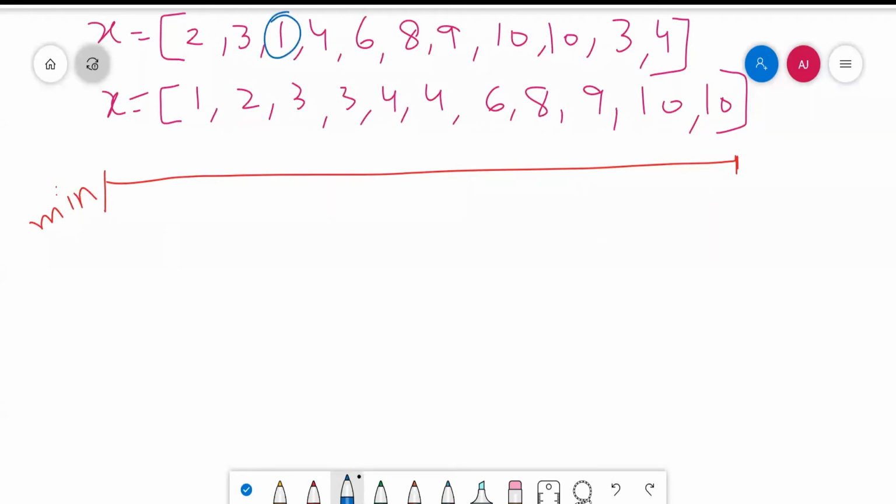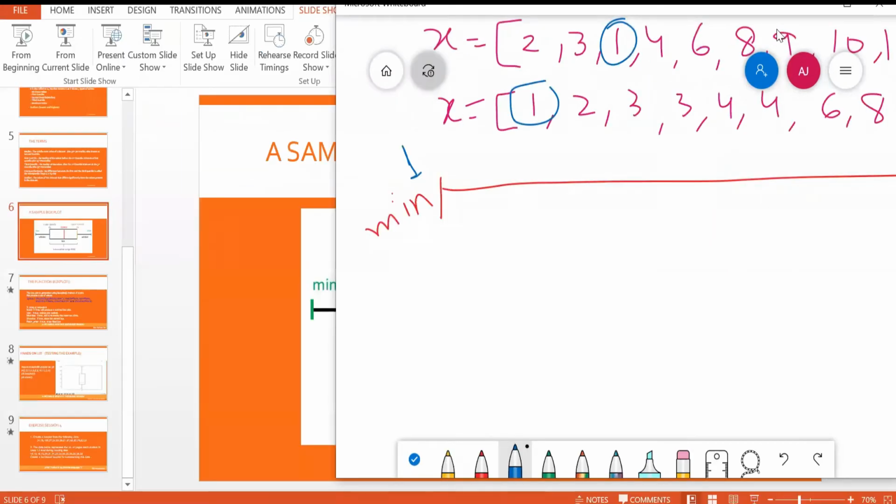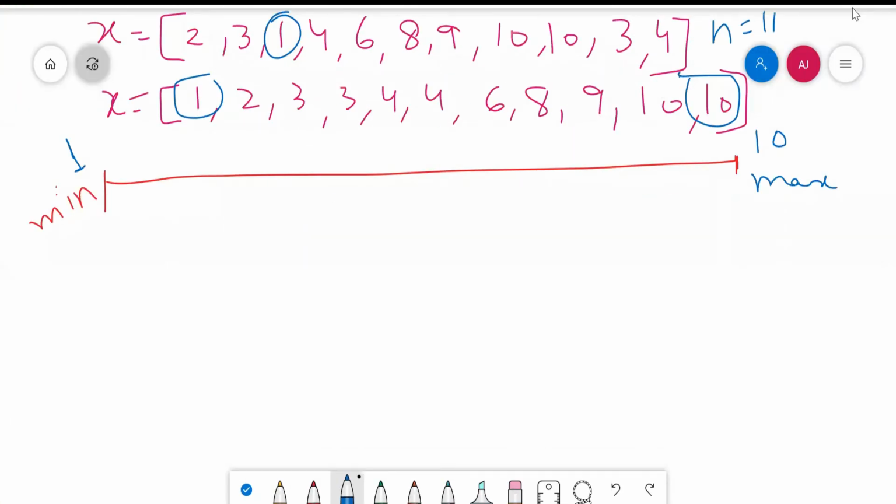Another measure is the maximum value. This is the minimum value, and this is the maximum value, 10. These are the two measures which are shown, minimum and maximum. Now the median. How to find the median? In this data set the values are 1, 2, 3, 4, 5, 6, 7, 8, 9, 10, 11. So my number of elements is 11. If the number of elements is odd, I can easily find the median term.